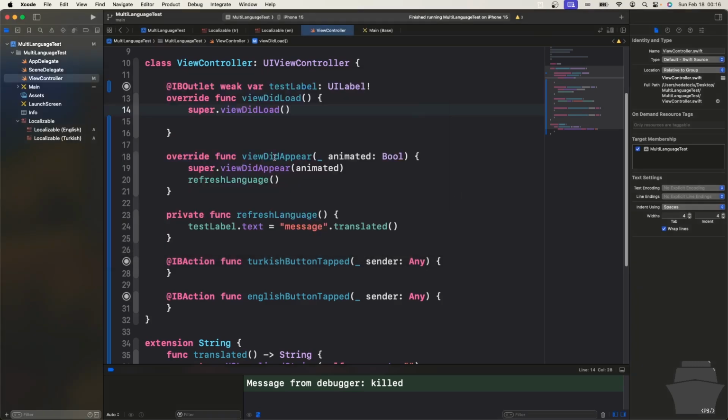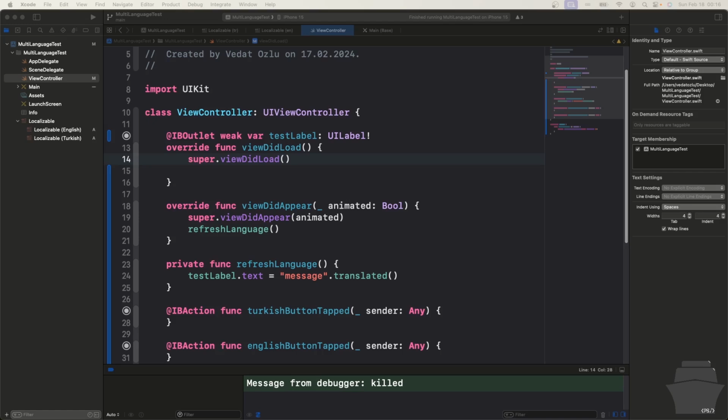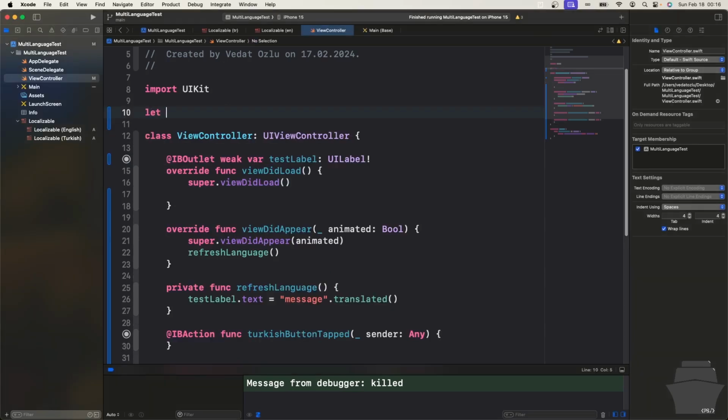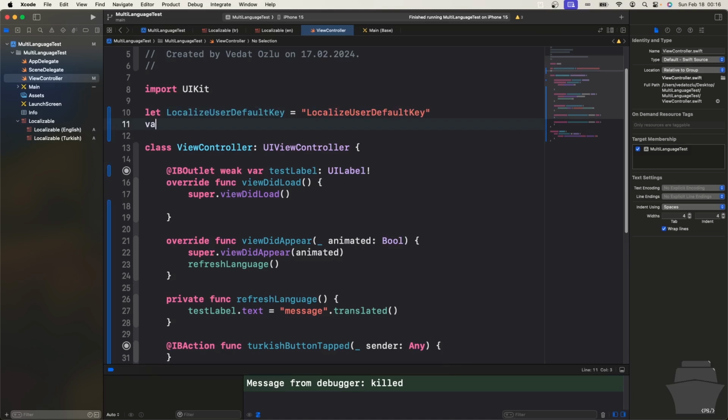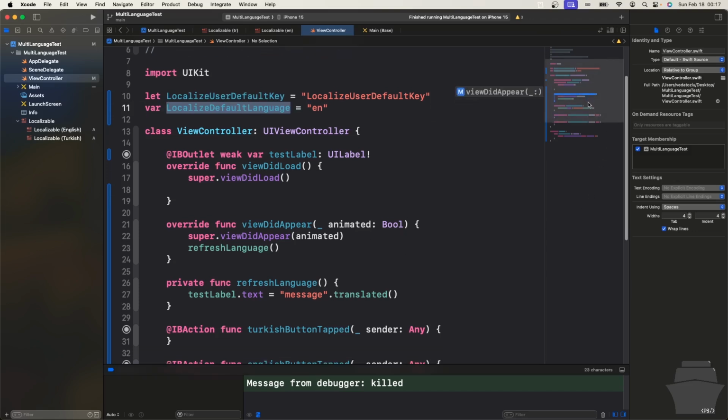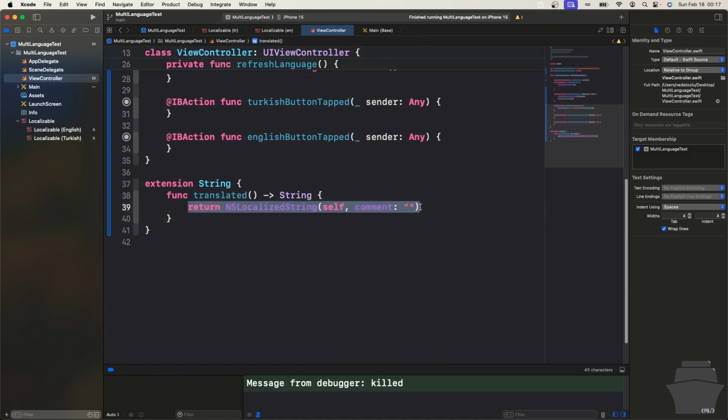I think it is also better to save the user language selection in the user defaults. I will create a constant and a variable for this. Let's say let localizeUserDefaultKey, and I can just copy the constant name and paste it over here. Also, let's say var localizeDefaultLanguage is equal to, I will say en for default. This guy will keep the key value of the user defaults, and the variable will keep the selected language string. Good. Now let's remove the code in the translated function. And here I will remove this for now.